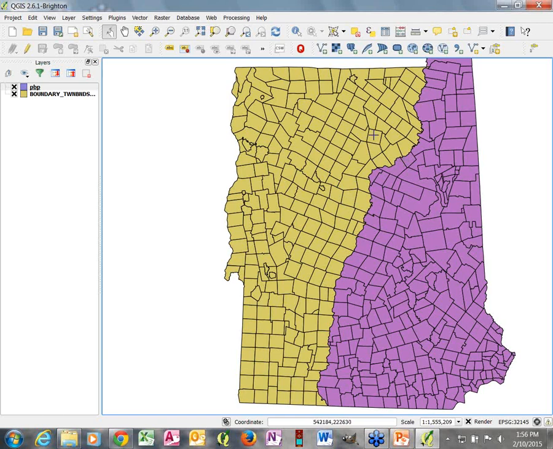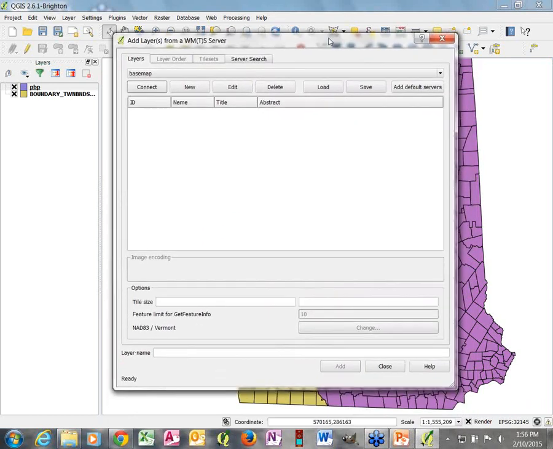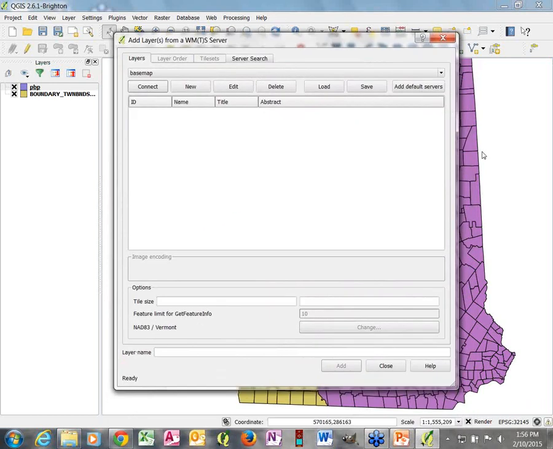Another type of data, or another way that we can bring information into our map, is through what's called a web map service. Adding a web map service is only possible if you have an internet connection, and you probably only want to do this if you have a fairly fast one. You would never do this with dial-up. If you have particularly slow DSL, you can try it, but be prepared for it not to work that well.